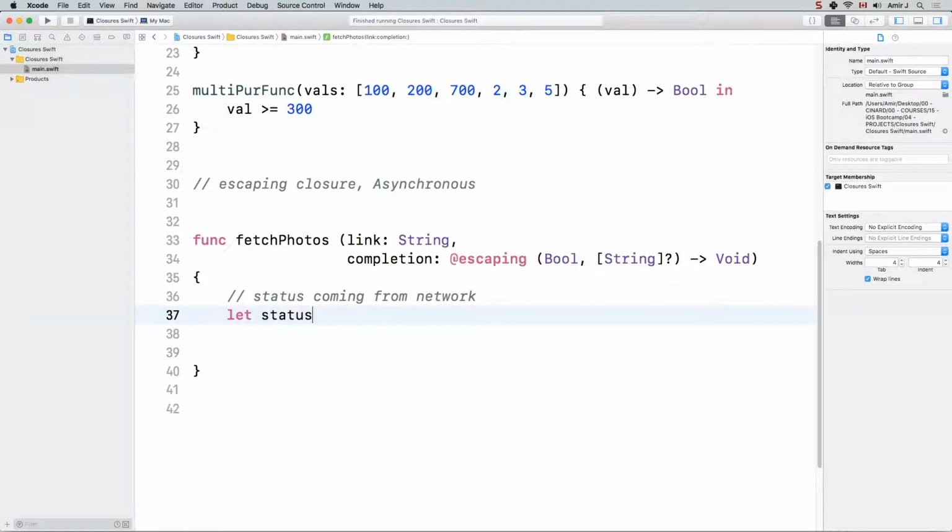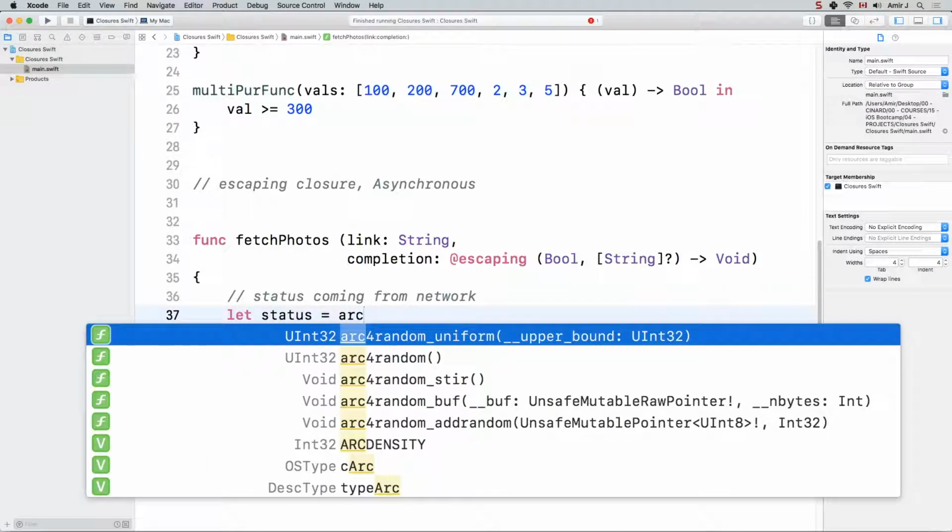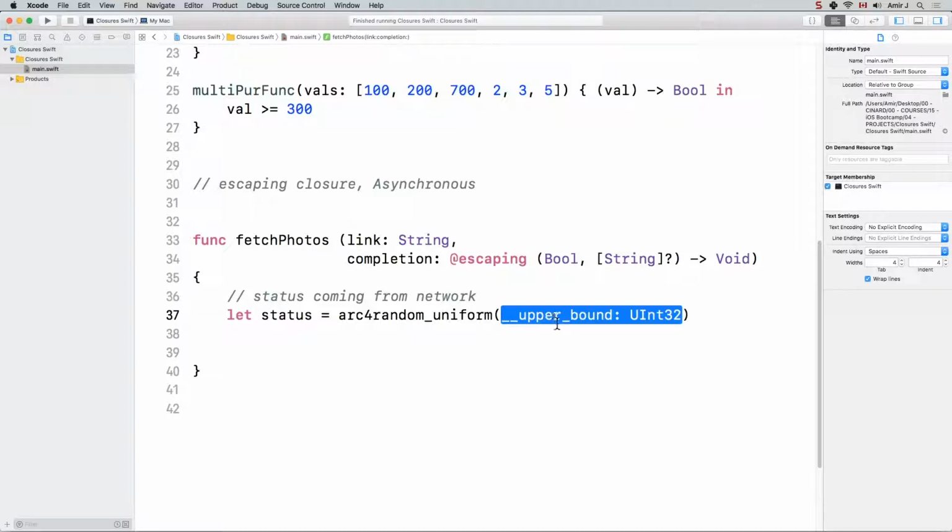I'm going to say let aStatus, and I want to make aStatus something that is either true or false. So I'm going to say, give me an arc for random, and give me an arc for random of 2, which is either 1 or 0, simply because a random number below 2 is either 0 or 1. And I'm going to say, if aStatus, it means if this was true, right?